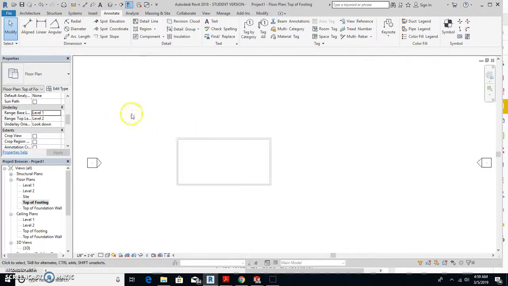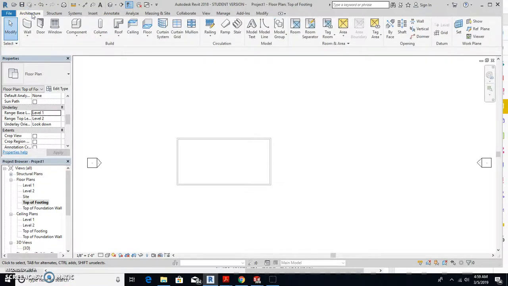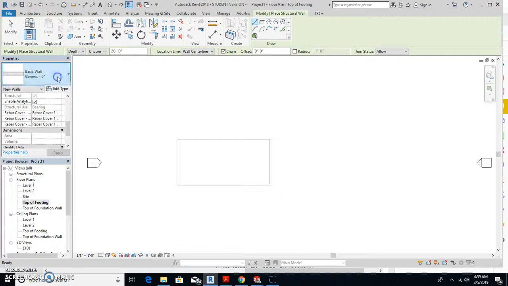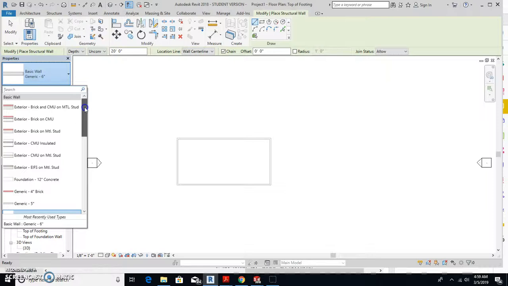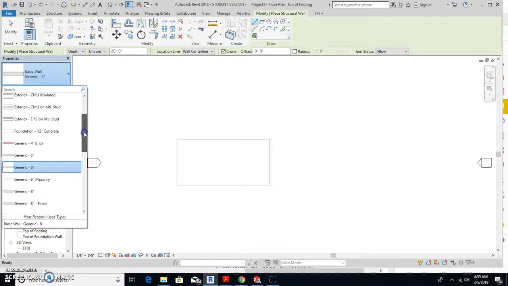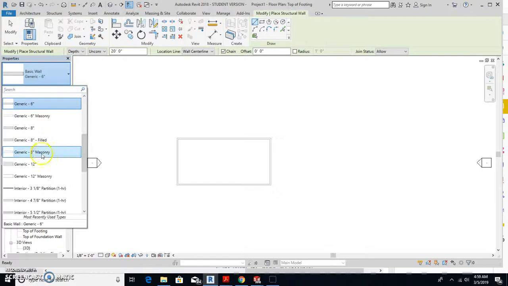From here you're going to go into architecture, and go wall. Now this is a structural wall, so you can use 8-inch filled or 8-inch masonry, or you can use the foundation, 12-inch concrete. Any one of those will work. 12 inches is pretty big. Typical is 8 to 10 inches. So I'm just going to do the 8-inch masonry.